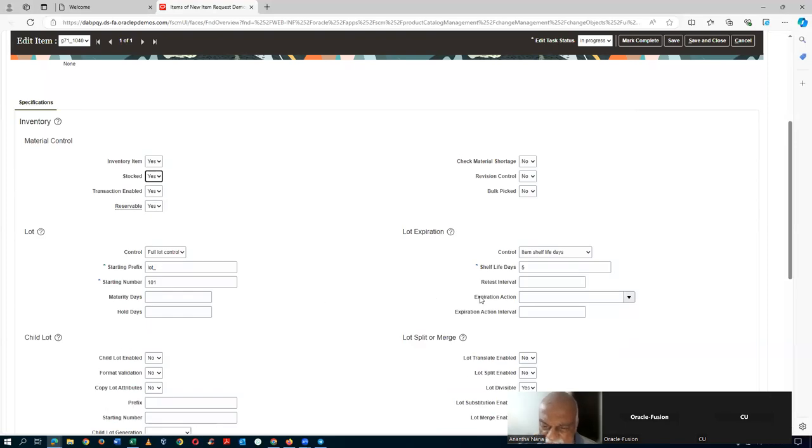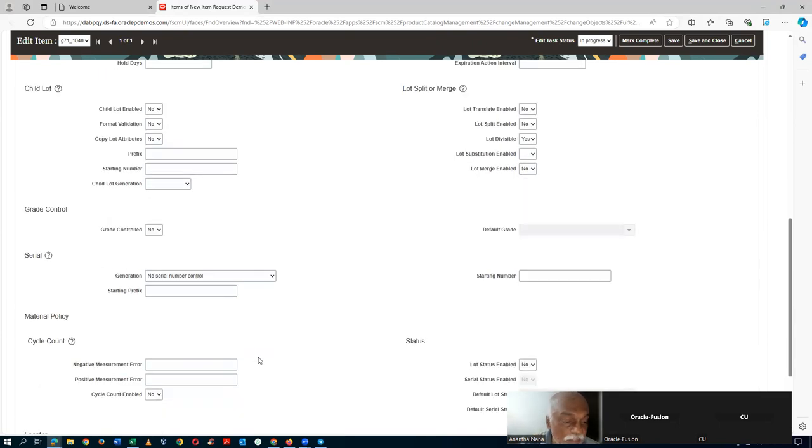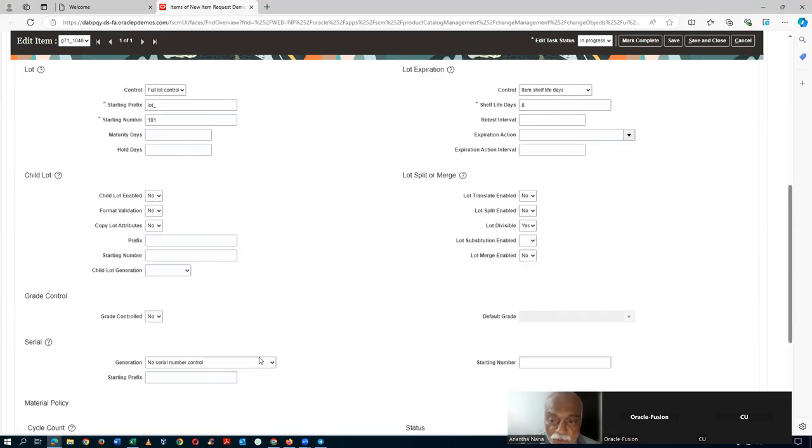So here he says that the shelf life days is not 5 days. He's now going to make it 8 days. He has now made a change. Likewise, any other attributes you can change. Since you are given all the attributes, we can even specifically choose some attributes and then delete.